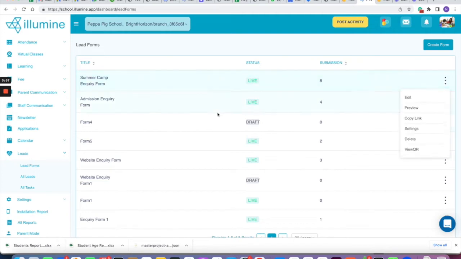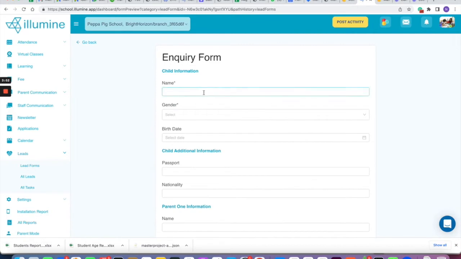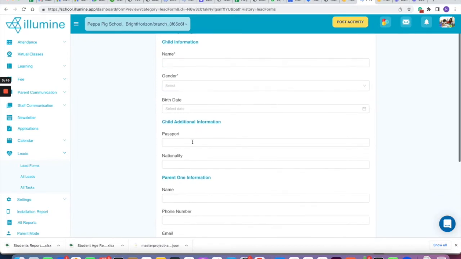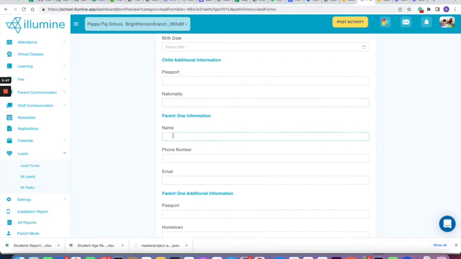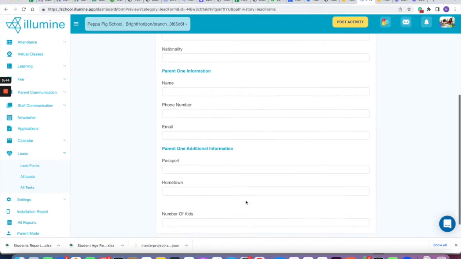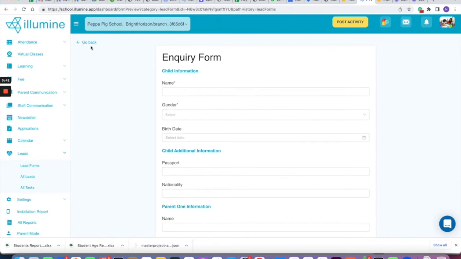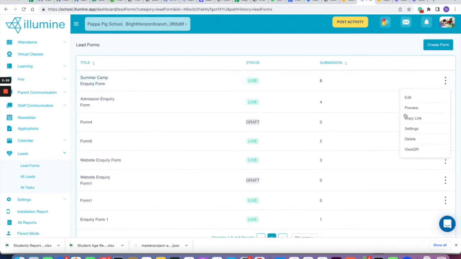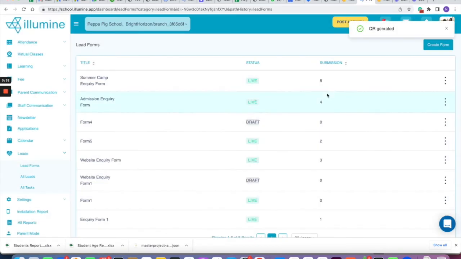For example, I've created a form like this. If I show you the preview, it will have all the fields that I've added, like the name and then the birth date. If I want anything else, I can add it, so this is the form that I've configured. You can customize this, add the fields that you want, and then this form will be available. You can take a link of this form and embed it on your website under an iframe, or you can download the QR code and print it somewhere, so that parents can scan it, open the form, and submit the inquiry directly from there, also for drop-ins happening at your center.